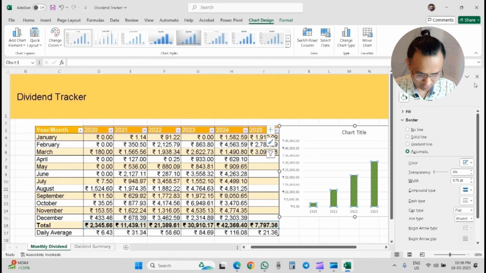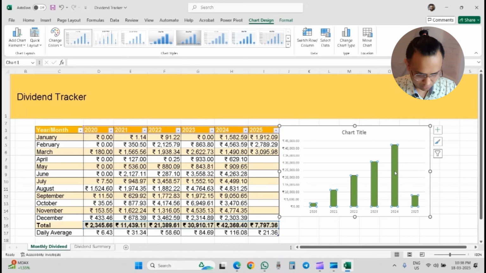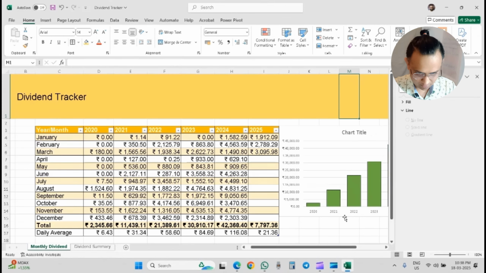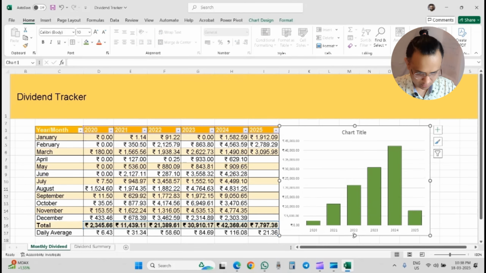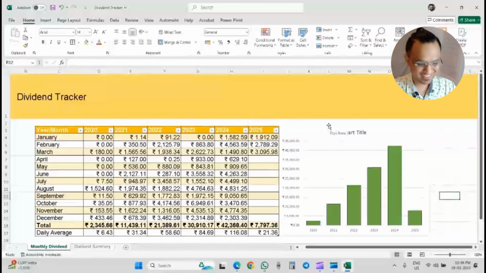I just need to adjust the spacing. I'll go to the properties or size. I don't know why it's not giving me. Okay, yep, series option and gap width, I'll change it quickly to 50%. Okay. And I'll just drop it till here. So yeah, pretty much that's it.